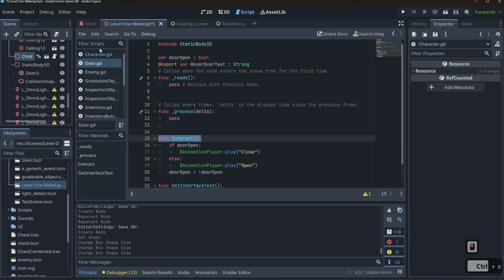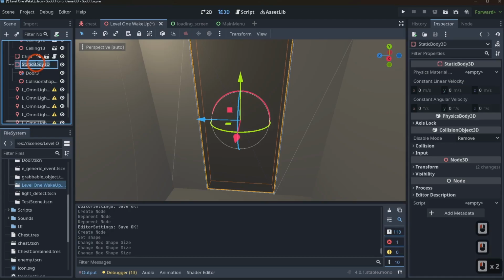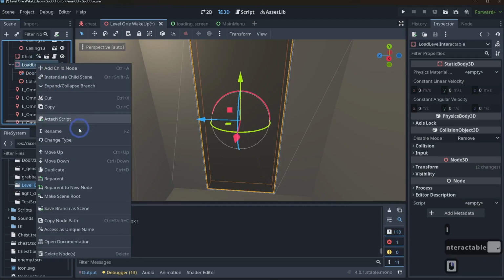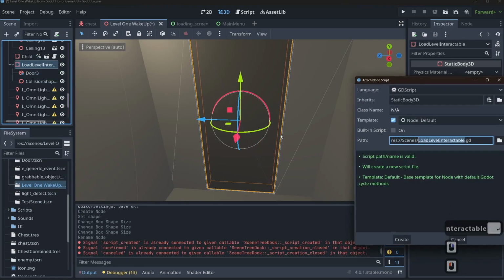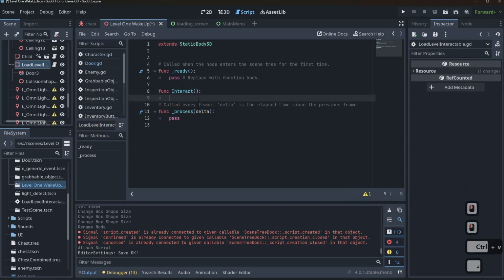I'm going to go back to my static 3D door right here. And we'll just call this load level interactable. I'm going to right click, attach a script. I'm going to call it load level interactable, hit create. We're going to just drop in a func interact like that.